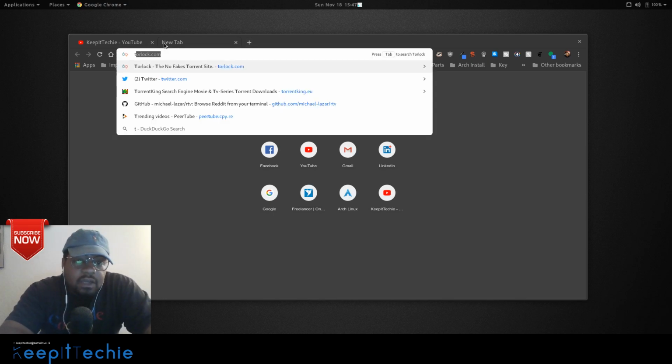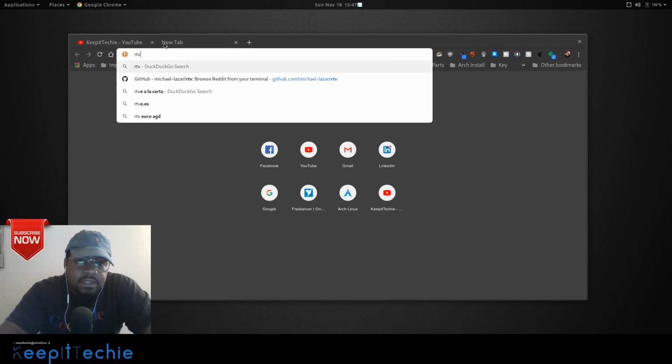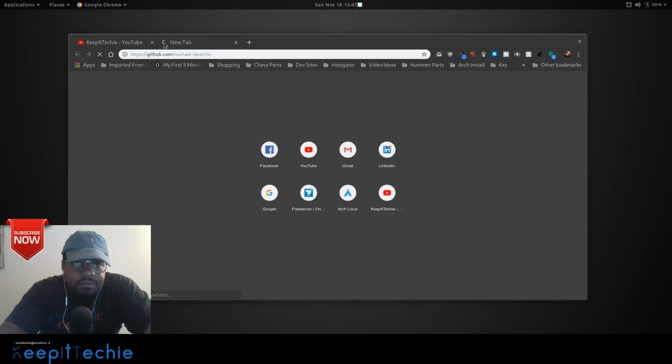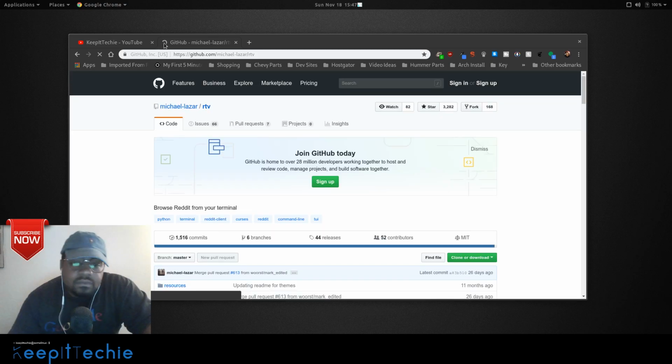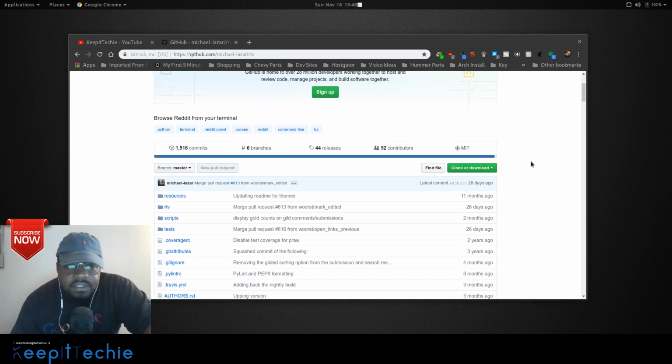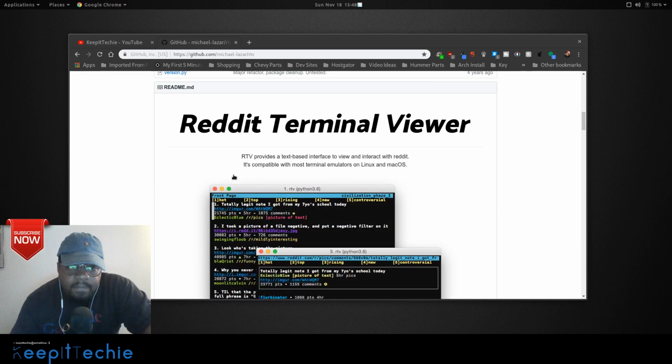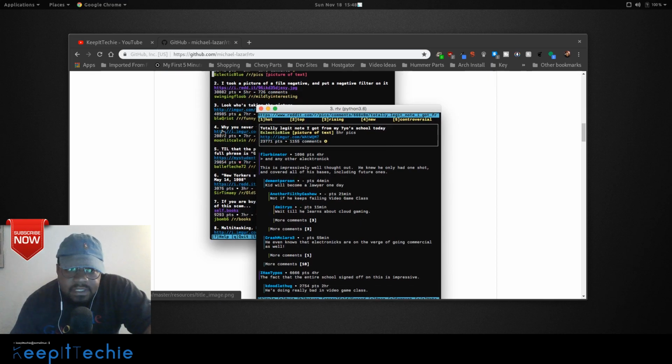So the program is called RTV, or Reddit Terminal Viewer. Okay, so here are the source files, and like I said, the name of it is Reddit Terminal Viewer. RTV provides a text-based interface to view and interact with Reddit. It's compatible with terminal emulators on Linux and macOS. And that's a picture of what it looks like.